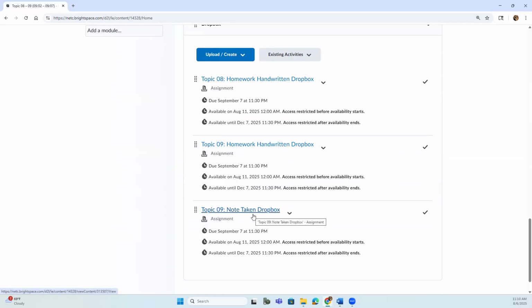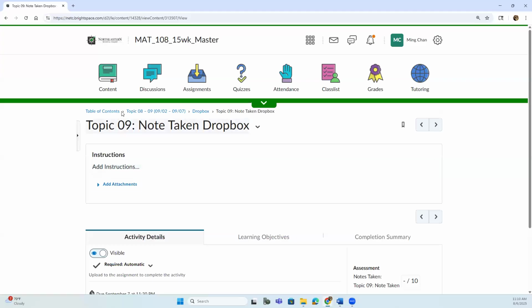So to upload your handwritten portion of the homework and the notes, basically all you need to do is use your mobile device, take pictures of what you wrote by hand, and then upload the pictures into these Dropboxes. So these Dropboxes are basically looking for attachments.